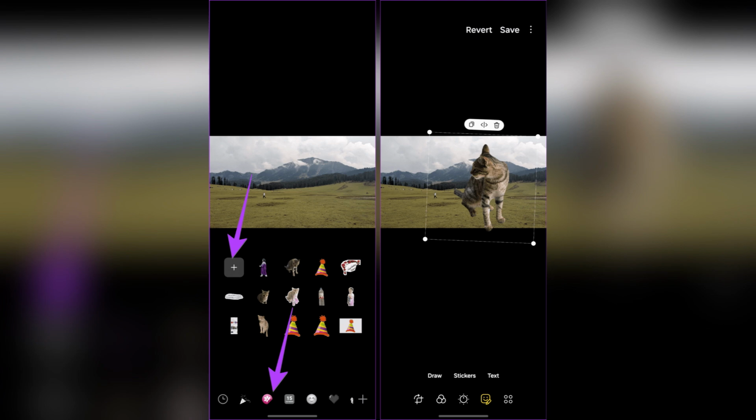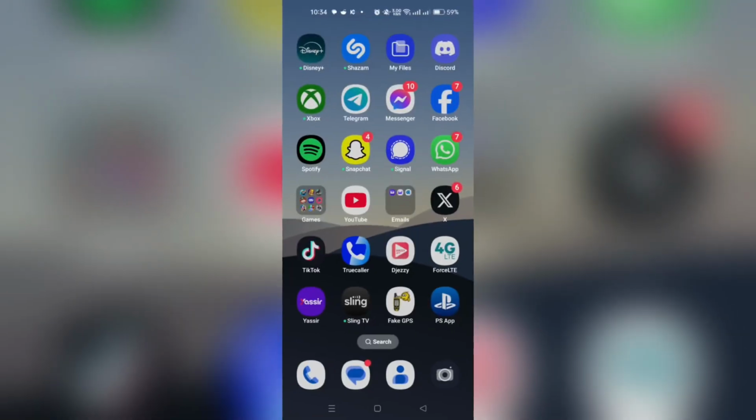Tap on any saved sticker to add it to your photos. Long press a sticker in the sticker gallery. You can edit it or delete it.